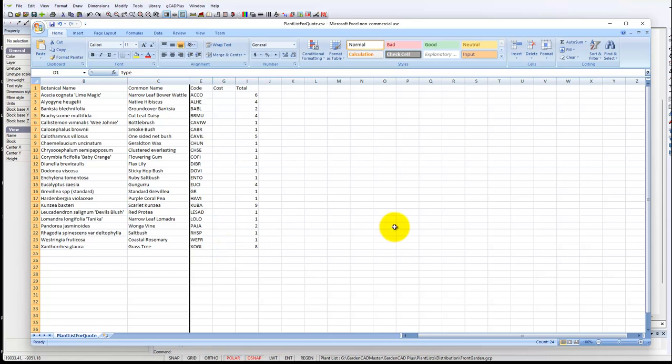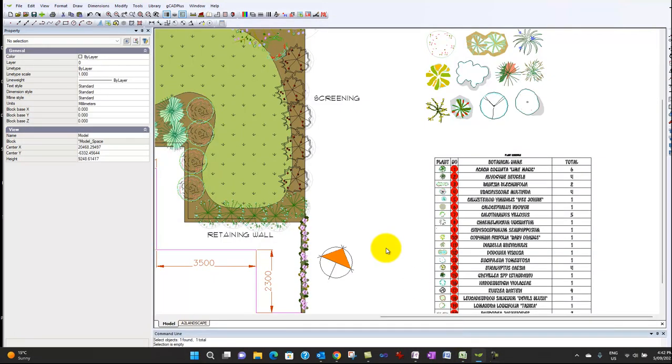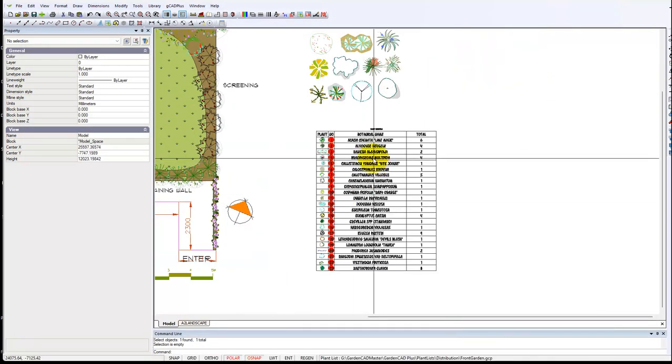We don't have the required pot size, but we could include that if we wanted to generate the plant schedule in a custom form. This is just the standard one. So we can just print that off and fax it or email it off to the nursery, and they can quote on this information. So it's very, very easy to extract the plant schedule in a form that Excel will load. I'll go back now to gCADPlus, and what I'll do is generate the schedule again.